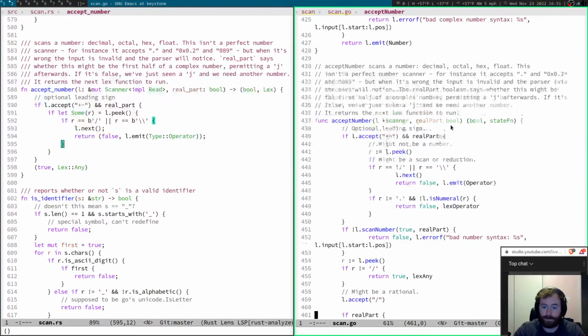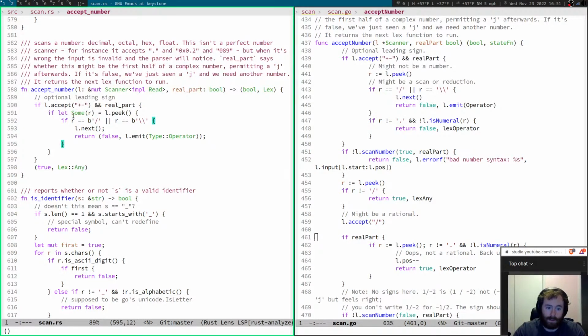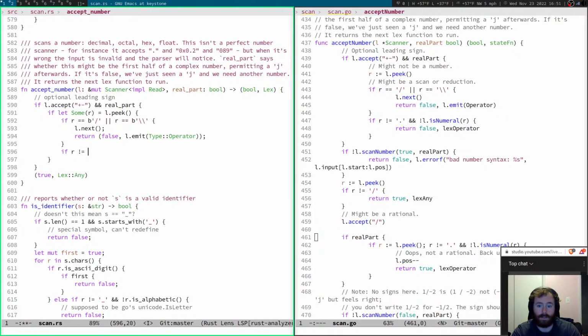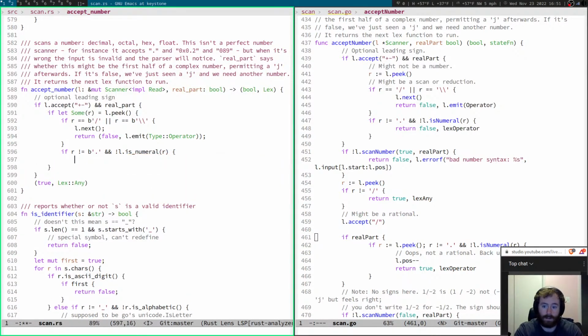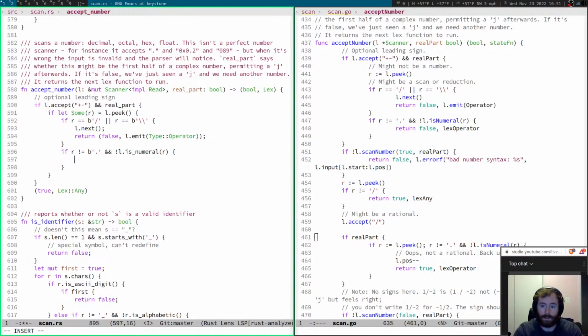All right, let's go back up here. Okay, we got this. Might be a scanner or reduction. If it is, we take the next and then return. Otherwise, if r is not equal to a dot and not l.is numeral of r, then we return what is lex operator. Wow, what is lex operator? It's lex operator.